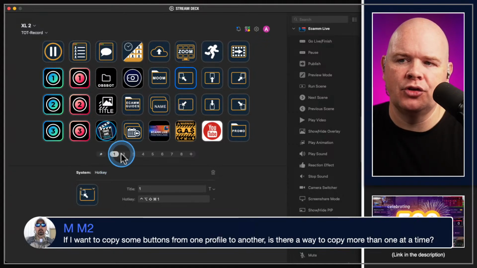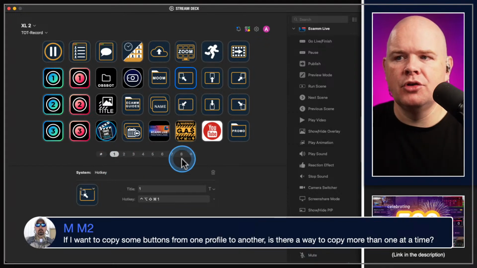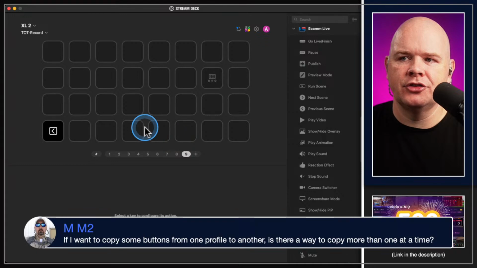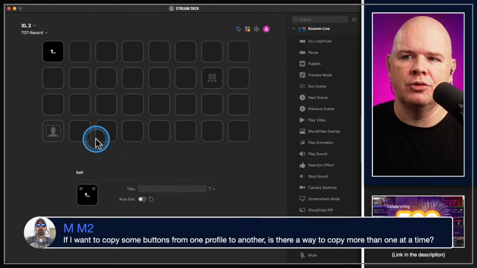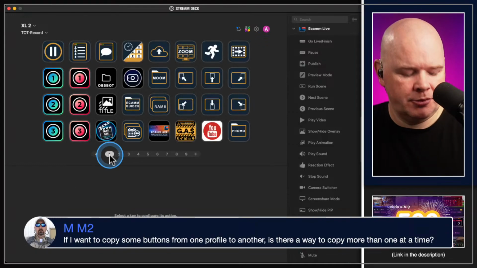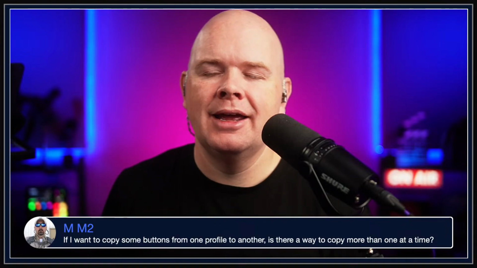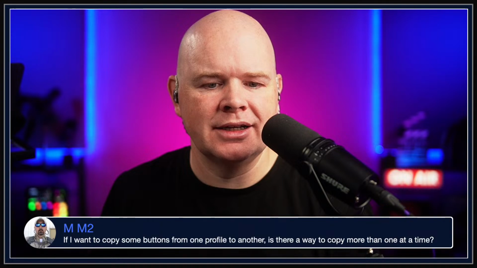And you could also copy the entire page, move over to another profile, and then just paste it as a folder as well. That would be another way of doing that, and then you've got all the buttons that were in there. So that's another potential option for that. But yeah, I would love to be able to just highlight 3 or 4 buttons and do it, but sadly you can't do that just yet.